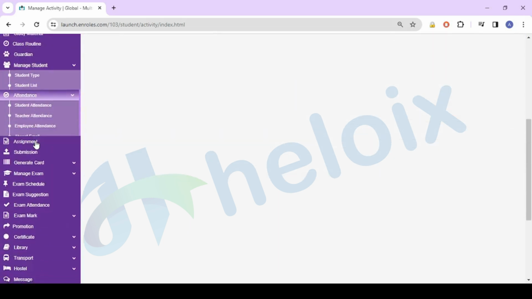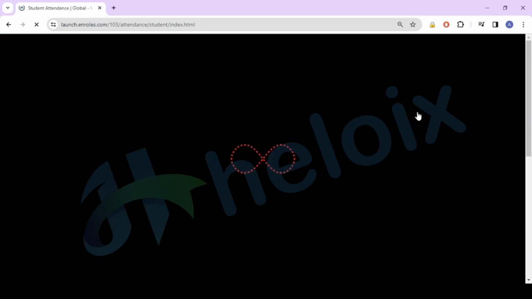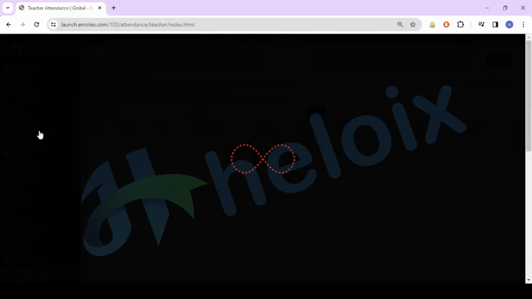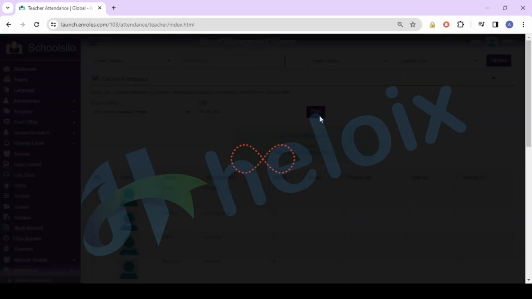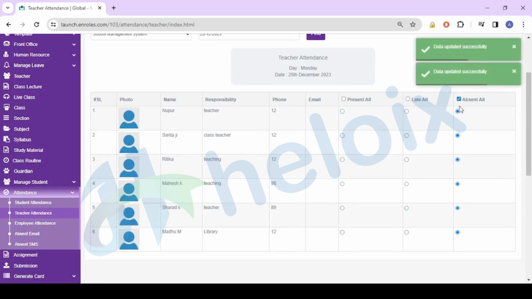Okay. After that we have attendance, so here you can check student attendance. If you want to update, then you can update as well. First, let me show you: the school name, class, section and date, like today's date or yesterday's date. So we will find the user data and then we can update as well. Currently we have none, and it's not showing. Let me show you teacher as well. So I just select, so I can find the teacher data. So see here you can see present all, late all, absent all, like that.